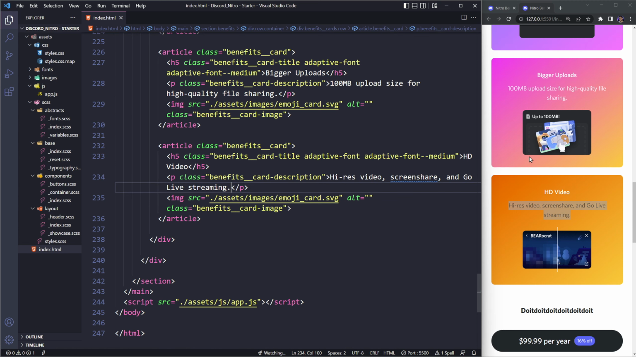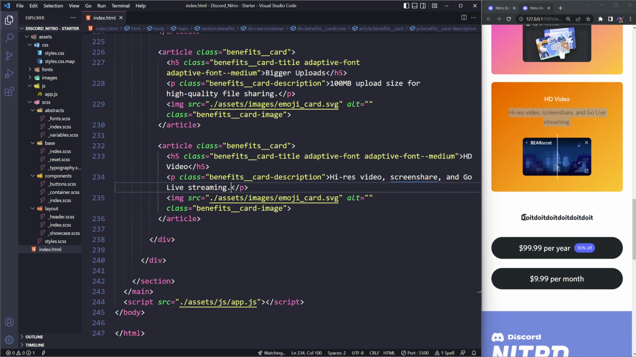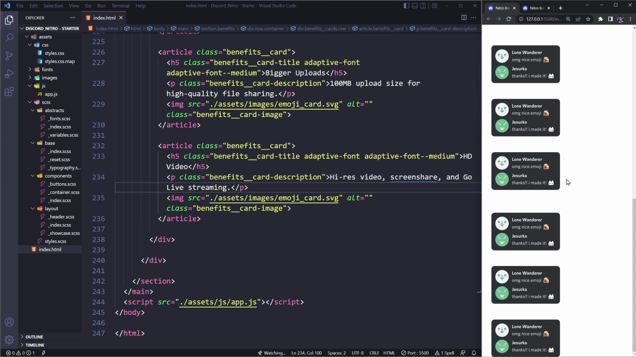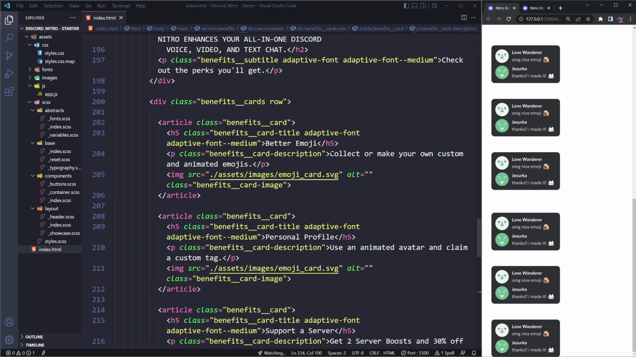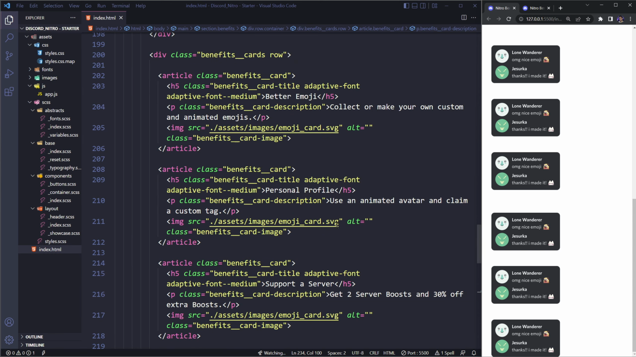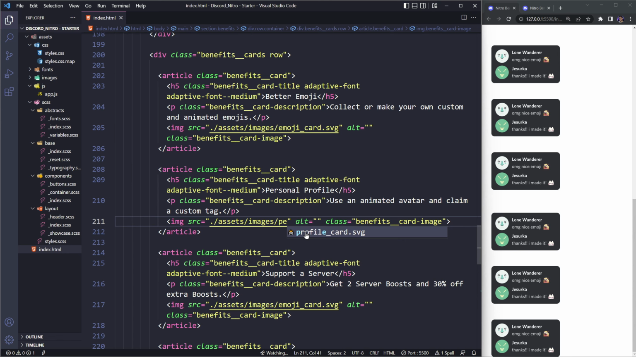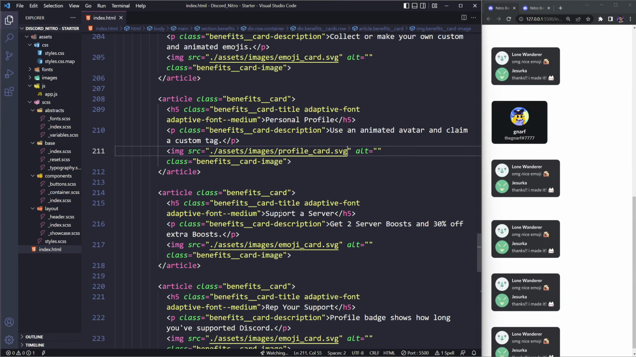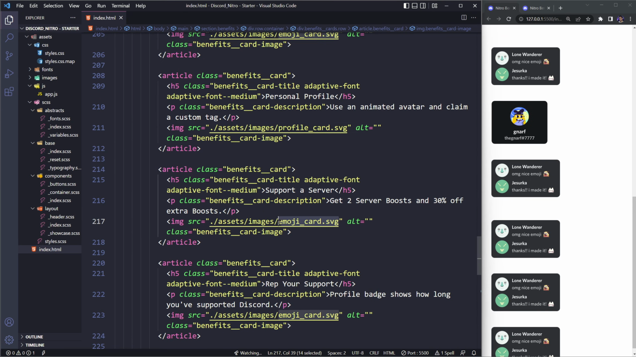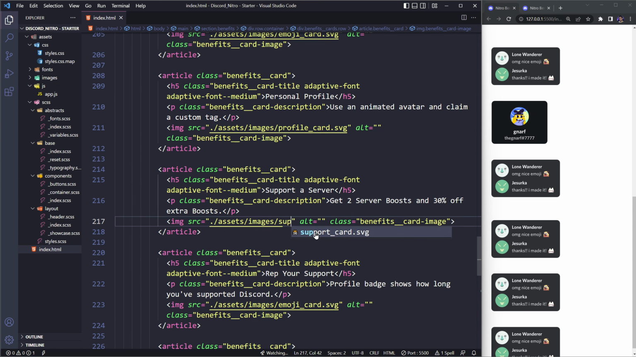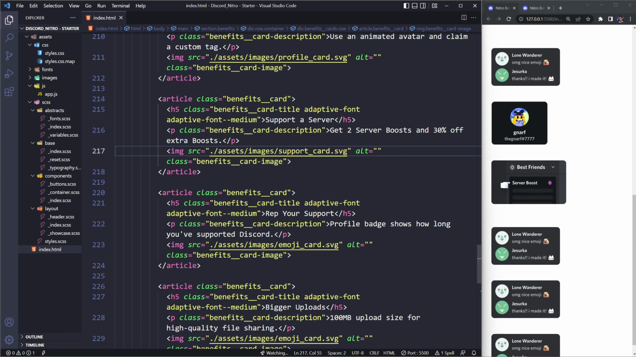And yeah, that's going to be all for the cards. Now we have to target this and the other buttons. Oh yeah, we have to change the images as well. So that's another thing. So this one is going to be for personal profile, this one support. This one is going to be for rep.